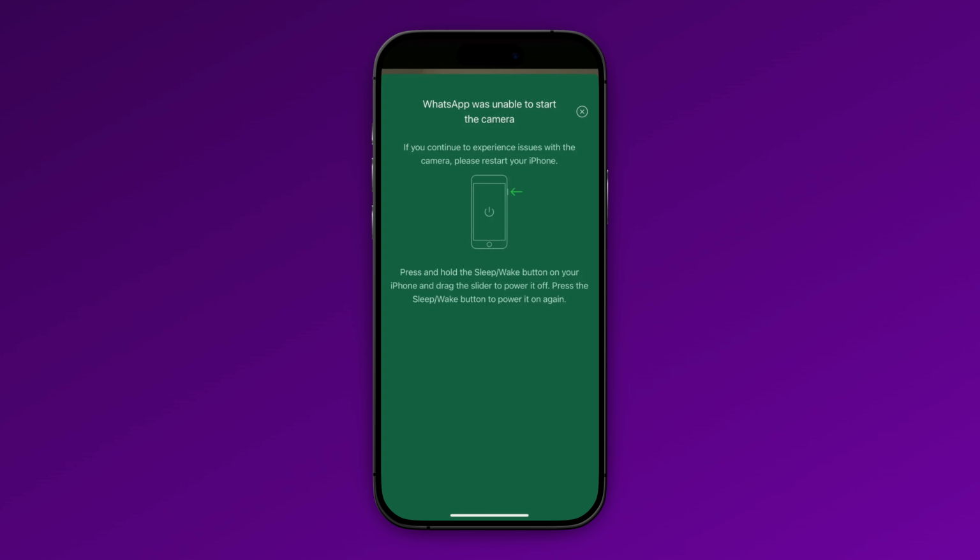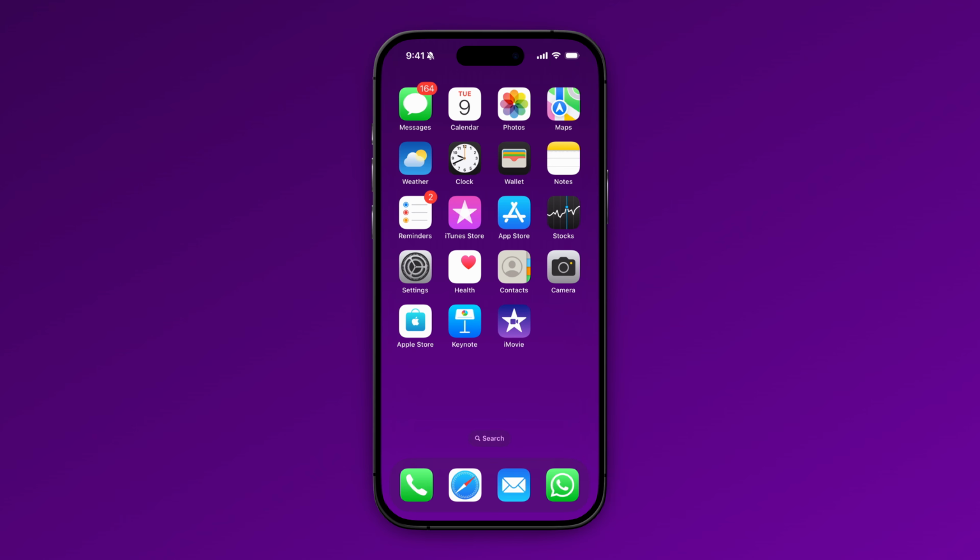So the first thing that we're going to do is close our WhatsApp. After you've done that, close your WhatsApp app and turn off your phone and turn it on again. So right now, check if this solves your problem. If it does not solve your problem, then do the following.